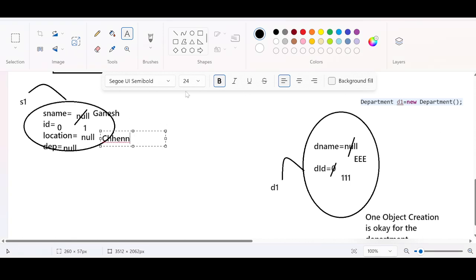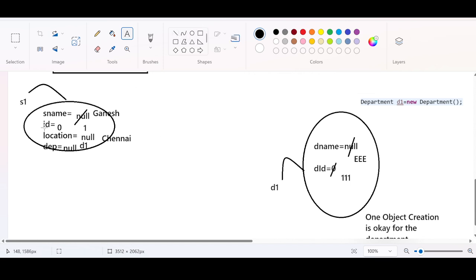Location Chennai. Okay, and department is going to have the reference variable of D1. So this department, what should we focus on? D1. Okay, this is the replacement. 0 is a replacement for 1, null is replaced by Chennai, and this null is replaced by D1.